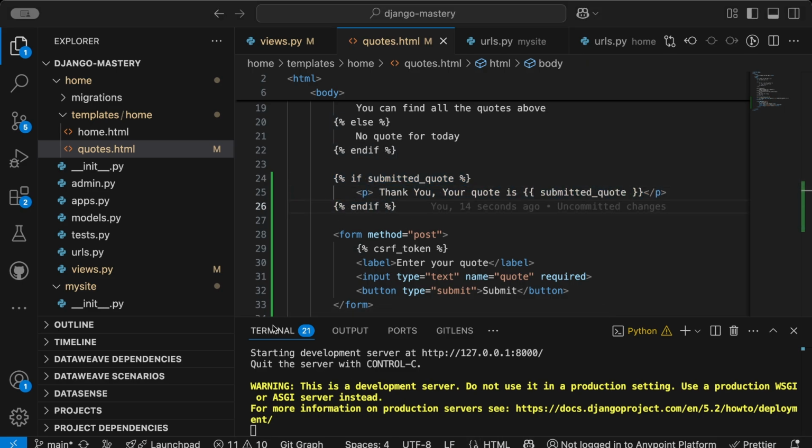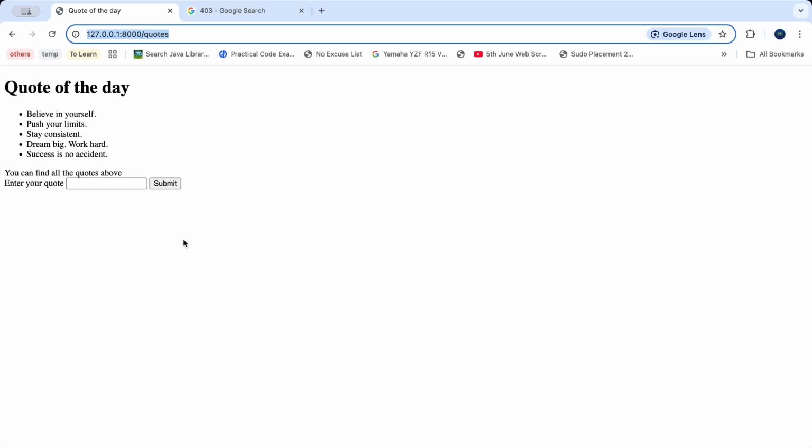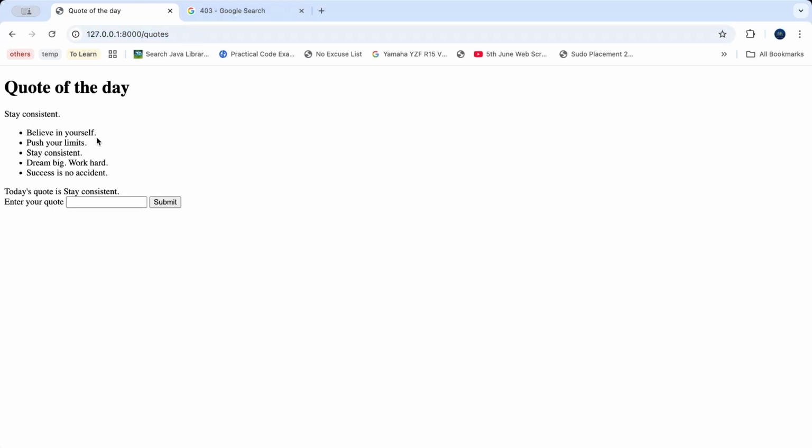Now let's go back to the browser and see what we have done as of now. In the browser, go to your page. You will see the random quote which got selected. These are all the quotes. Then there is a message, today's quote is whatever the random quote you have, and then enter your quote.